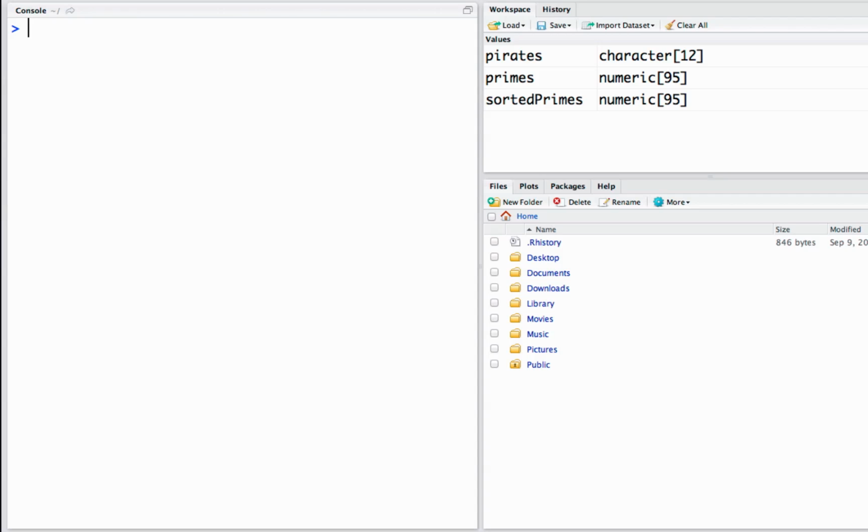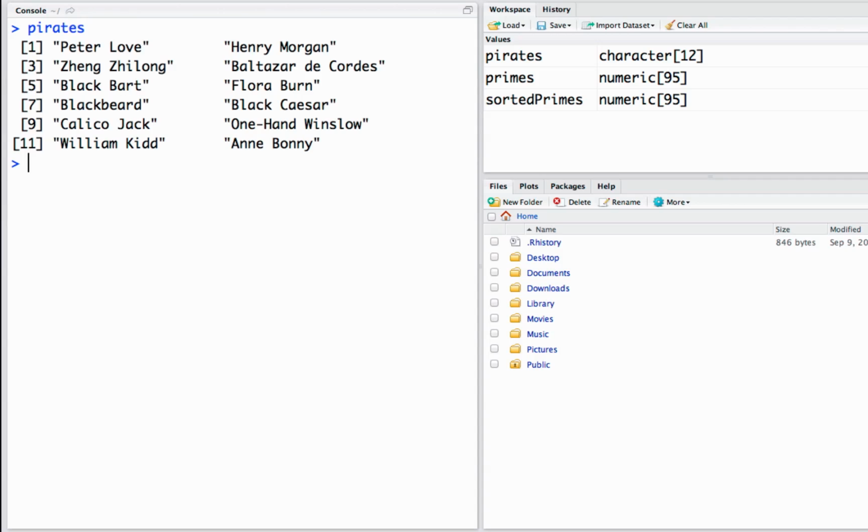So what is indexing? The idea of indexing is that if I have a vector, especially a large vector with lots of things in it, sometimes I need to get something out of that vector, maybe just one individual or a certain subset of the vector, so that I can use it for something. So let's take a look at our pirates vector. There they are, and these are all real pirates that I found.